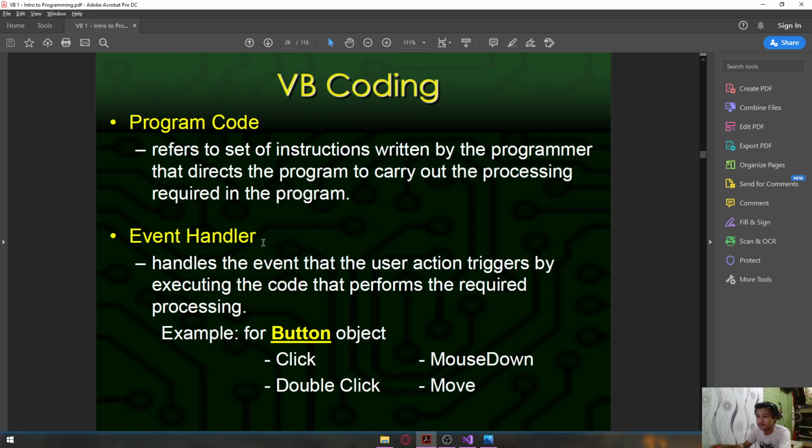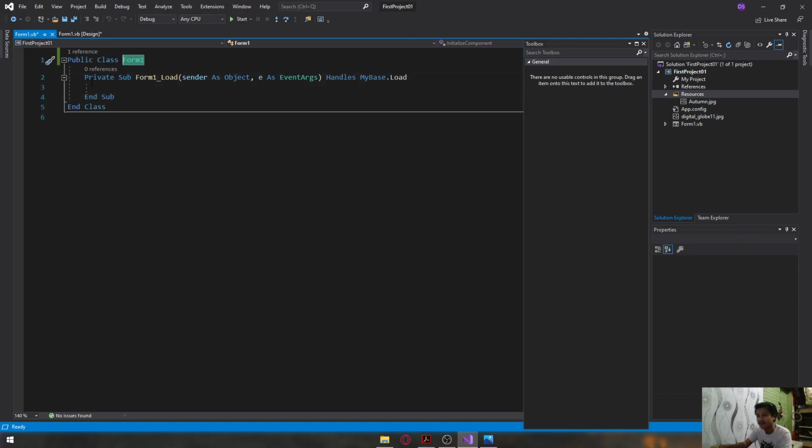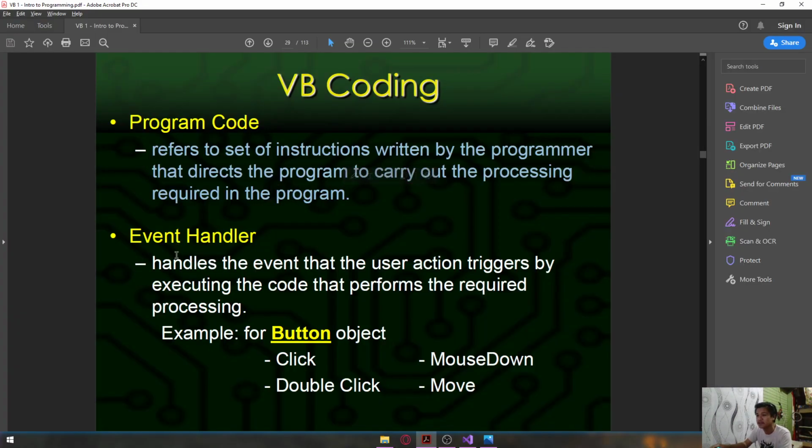Again, this program code refers to the coding area, which I mentioned a while ago, which is this one. And then event handler, so it handles the event that a user action triggers by executing the code that performs the required processing. Like for example, a button responds to being clicked or double clicked, or mouse down or move. So that is one example of event handler.